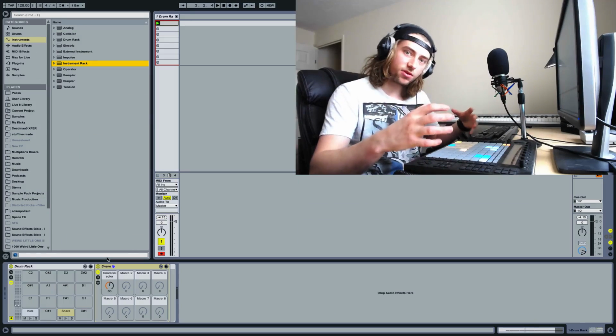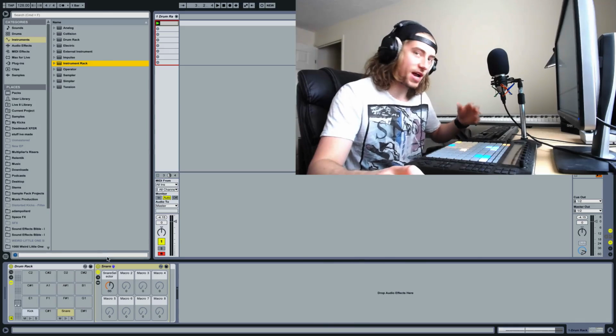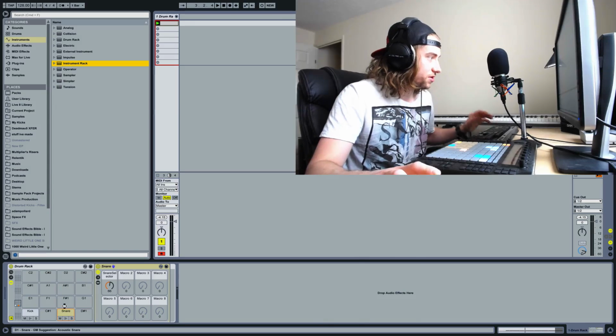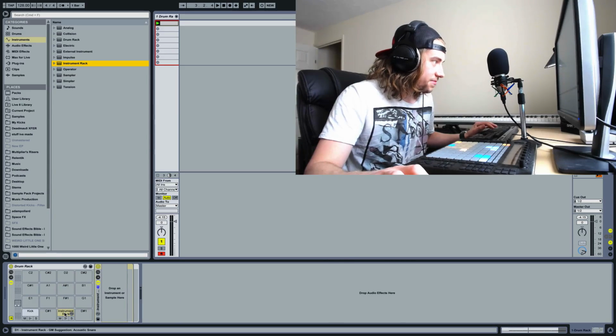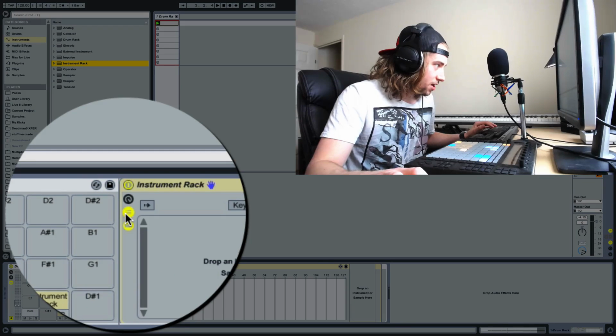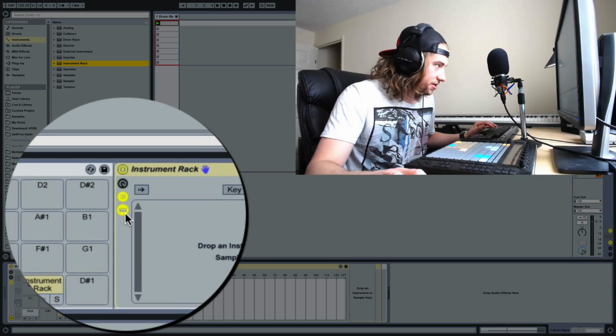So to set this up, it's all about using instrument racks, which is one of the most powerful features of Ableton Live, I think. So we'll go to instruments, instrument rack, and we'll just drag it out into the drum rack slot that we want to have a play around with. So I've dragged out an empty instrument rack. We will hit this little button here, which brings up the chains bit. We will hide away this other button because we don't need to see that right now.